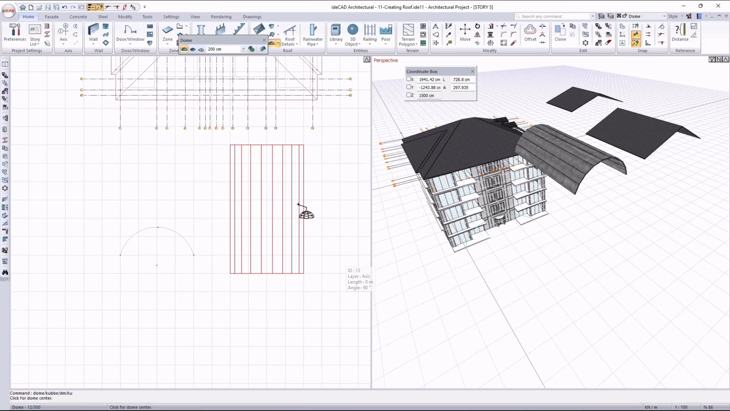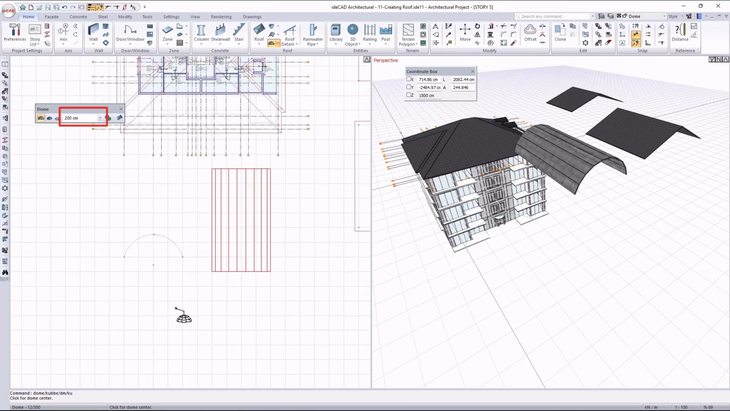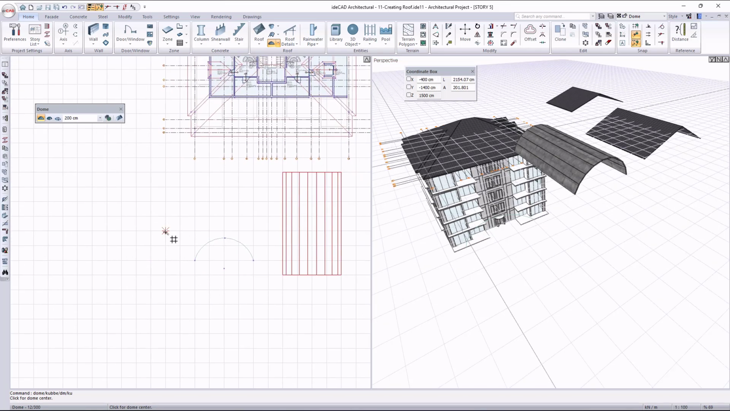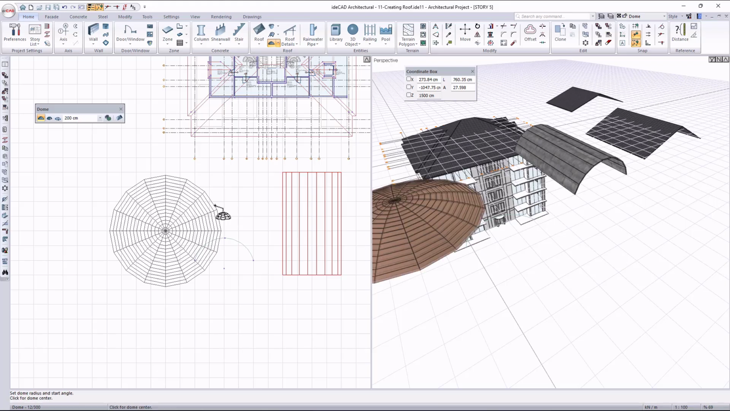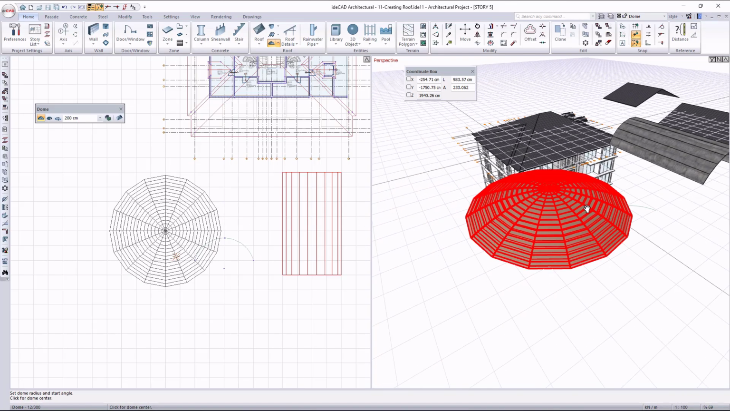Click on the Dome command. The dome height can be adjusted from the value box located in the toolbar. Left-click to define the center point of the dome. A dome preview will appear, and its size will change as you move the mouse. Left-click again to finalize the size. The dome will be created upon clicking.